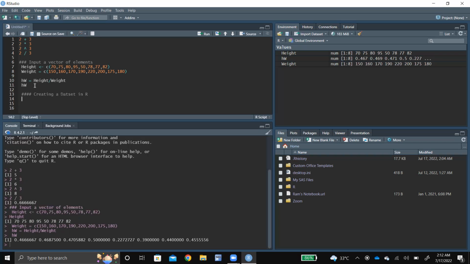So next we will be creating a data set in R. Suppose we have the weight of a few people. In this case, let us suppose we have the weight, the name, gender, and age of 5 people. Suppose the weights of the 5 people are 150 pounds, 160, 180, 210, and 188.